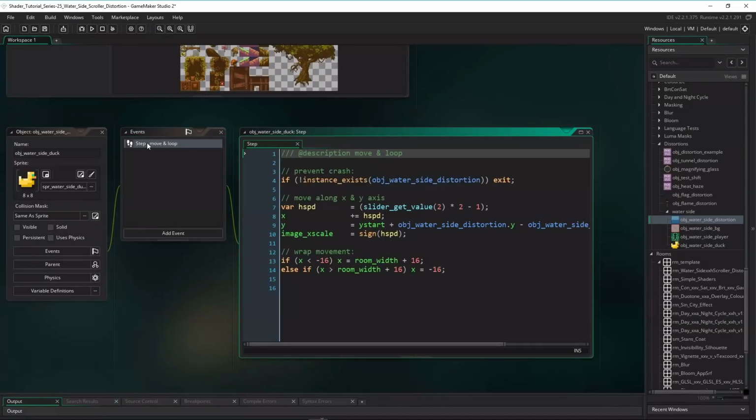It just has a step event. If there's no water object, do nothing. The local var hspeed is just grabbing the movement of the green distortion map, since that's the one giving the illusion of moving water. X is increased or decreased by hspeed, Y just sticks to the water instance's Y in case that changes, flip the sprite according to the hspeed sign, and I just wrap the X position around the room sides.